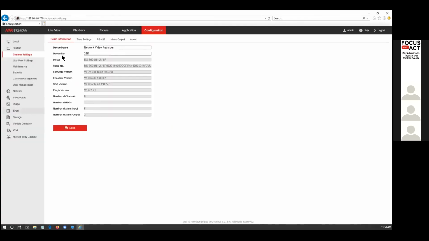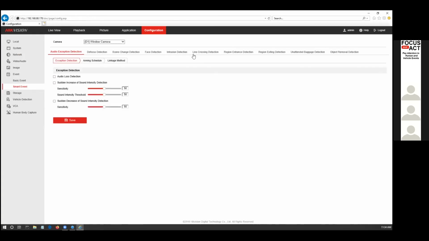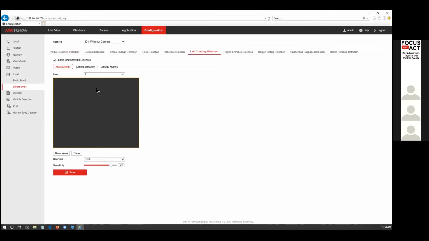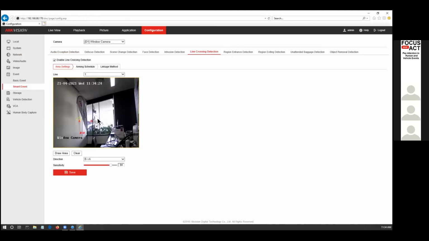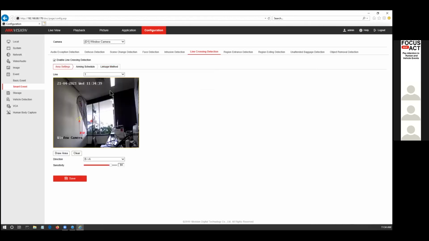And we go into events, and we go into smart events, line crossing, and I've got one set up. So for this to push events through to Hikcentral, we need to have notify surveillance center ticked. All right, so I'm just going to do audible warning as well to make sure that when I do the walk test, I can hear the MVR trigger. Just make sure all this is set up correctly.